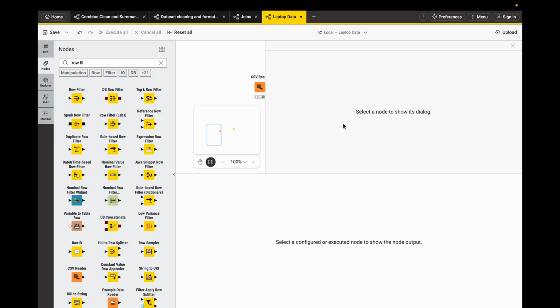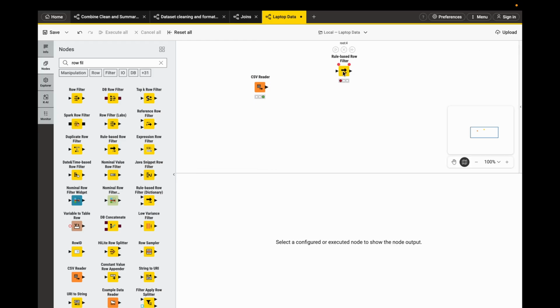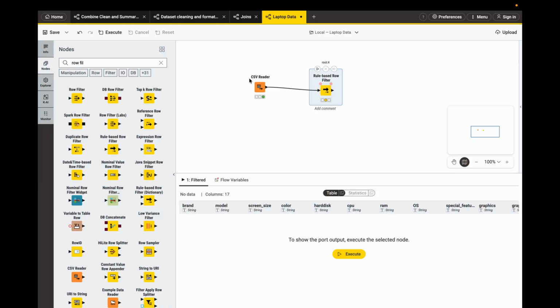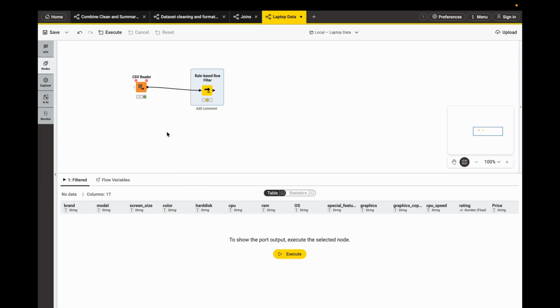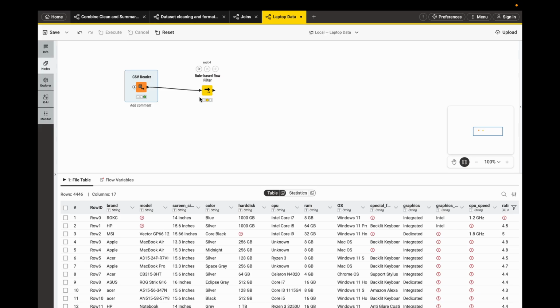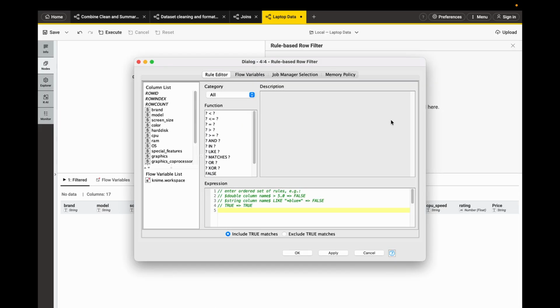So how will you use a rule-based row filter? First you have to connect it. Now I will minimize this. Now we have data which is again 4446 records, and we want to filter out data for the OS which has Windows 11 and 11 Pro, and let's consider Mac OS. Three requirements. So how will we do it? It's very easy. You have to open the configuration, and here are the different functions that you can use. We will use the IN function.